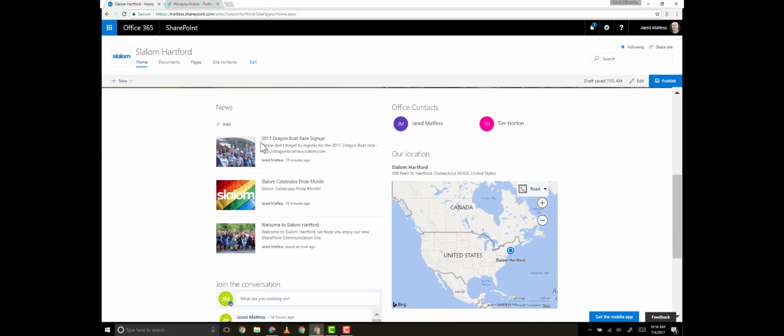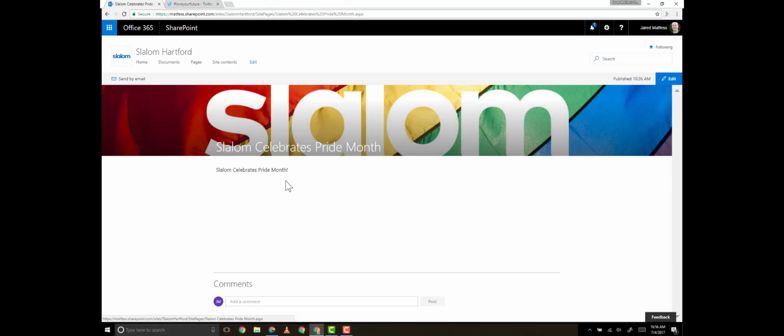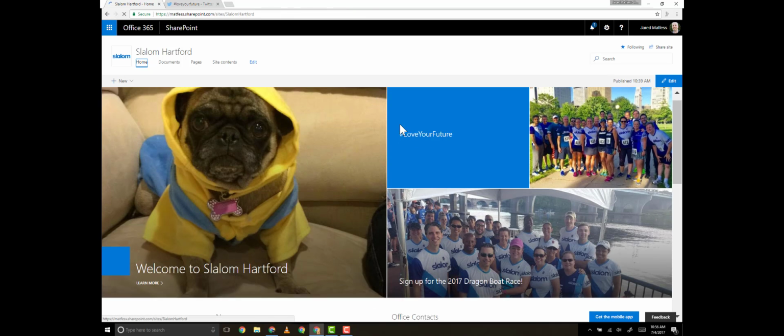Scrolling down a bit, I added a couple of different news articles. And if you click on one of these, such as Slalom celebrates Pride Month, you can see that it launches you right into the article page. People can make comments about that article if they wanted to.